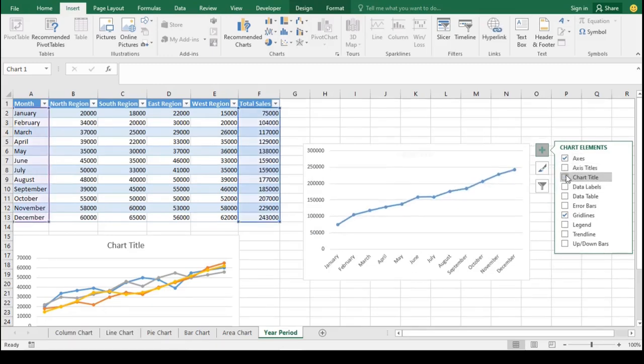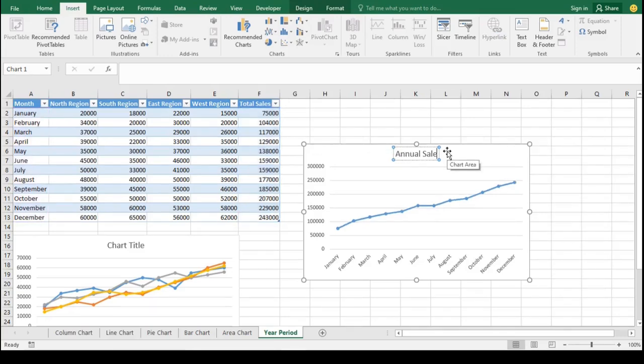Click in the title frame to edit it. You can delete the existing text using the backspace key. Make sure the title you enter matches the data. In this case, we are presenting annual total sales for each month.